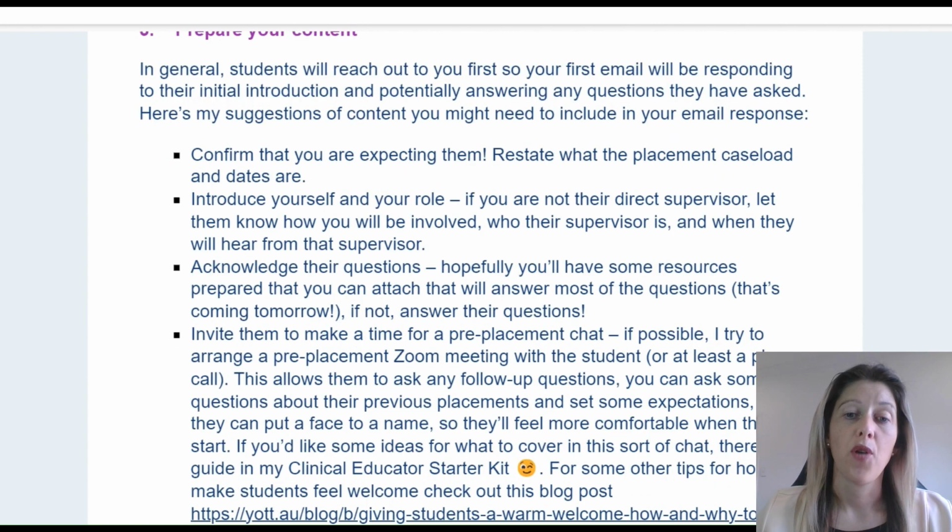So firstly, confirm that you're expecting them. You can just restate, yes, the placement caseload is this and this is what the dates are. Introduce yourself and your role. So if you're not their direct supervisor, let them know how you'll be involved, who their supervisor actually is, and when they'll hear from them. Acknowledge their questions. So hopefully you'll have some resources prepared that you can attach and that will answer most of their questions, and that's what's coming tomorrow. And if not, answer their questions in your email response.